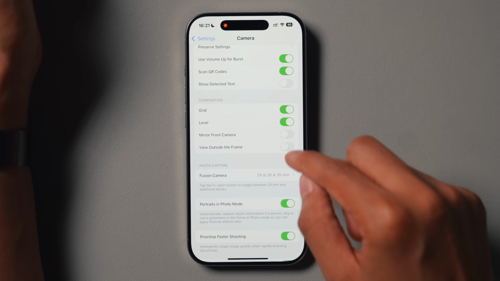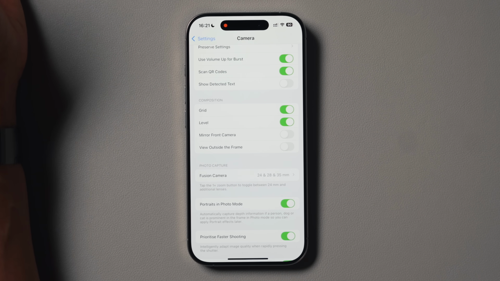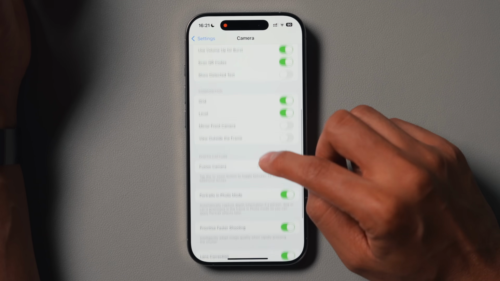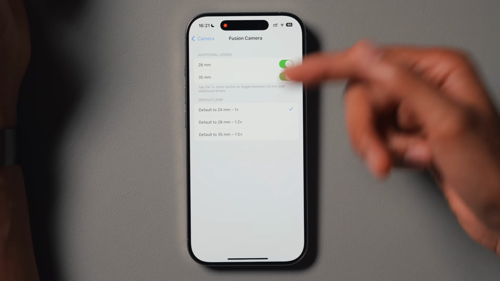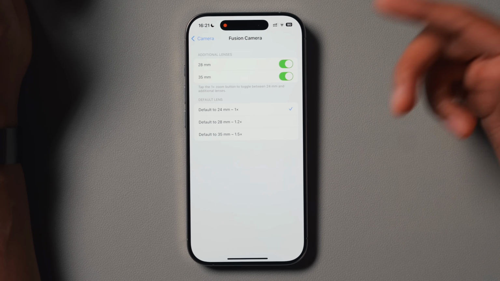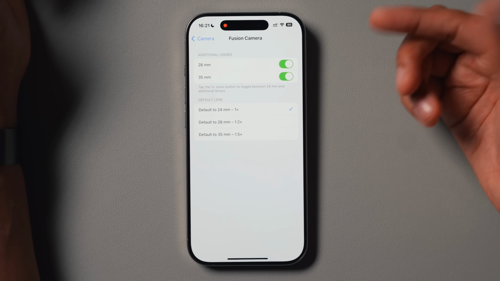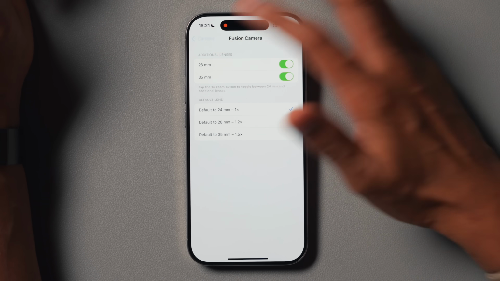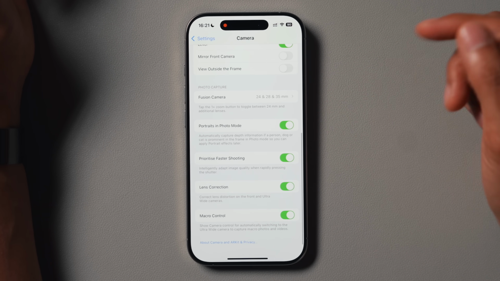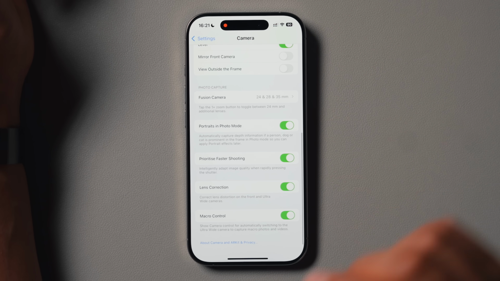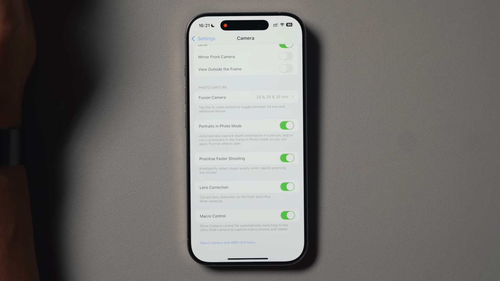This is usually enabled by default, but I have it disabled because I just find it a bit distracting. I prefer it off. And then the fusion camera, yeah, you can choose all the options here. I don't even use the 28 or 35 to be honest. I leave it at 24 usually. And then if we scroll down, portraits in photo mode enabled, prioritize fast shooting enabled, lens correction enabled, and macro control enabled. And that's pretty much it for the camera settings.